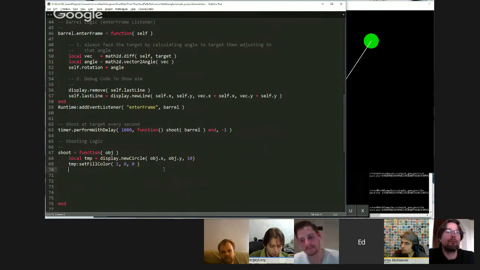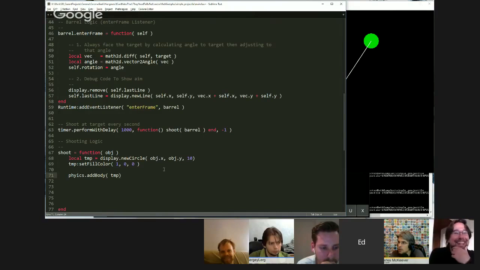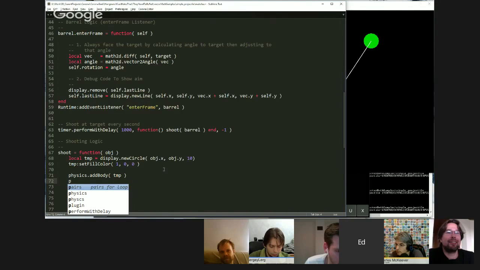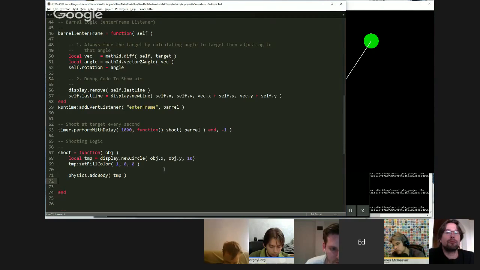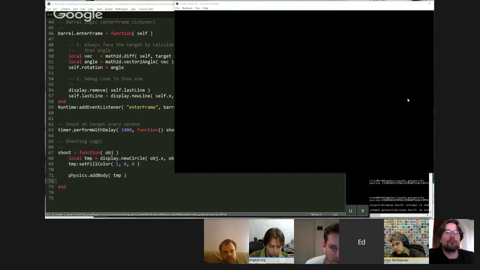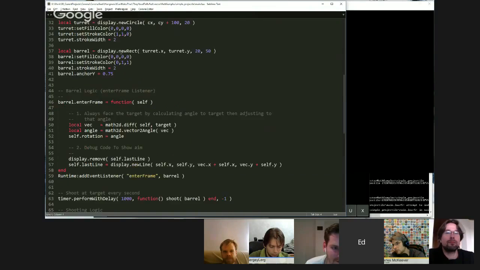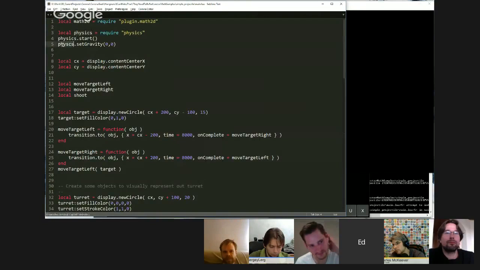Okay, now let's go ahead and say physics, add body, temp. That will apply a dynamic body to it, and I don't care about any of the other parameters, because I'm not adding bodies to any of the other objects here. Again, all I want the body for is so that I have some way to move this object other than using a transition. Now let's see if I did anything stupid and crashed the thing.